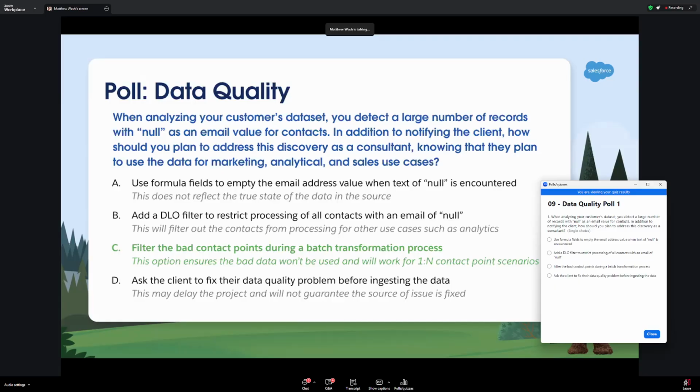This is going to ensure that bad data is not going to be used, first of all. And it will still work in those one-to-many contact point scenarios. Let's say I'm ingesting CRM data and I have a business email address and a personal email address, and multiple different contact points on a single contact record. I'm going to need to batch transform anyway, or streaming transform, whatever. But during that batch transformation process, I can set up filter mechanisms to toss out that junk. And that's a good step to be using because most implementations will probably do some type of transformation.